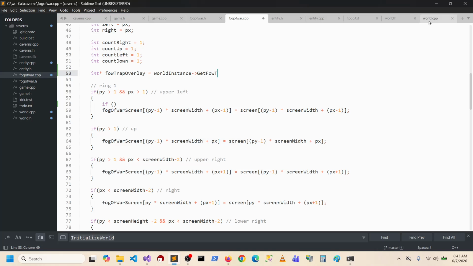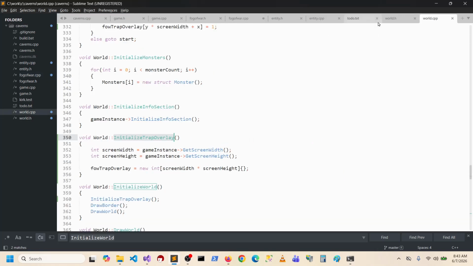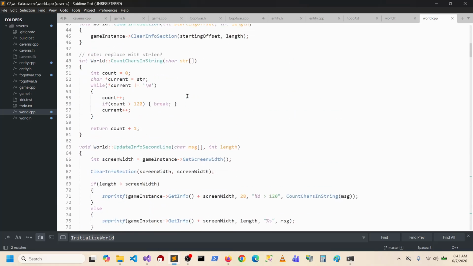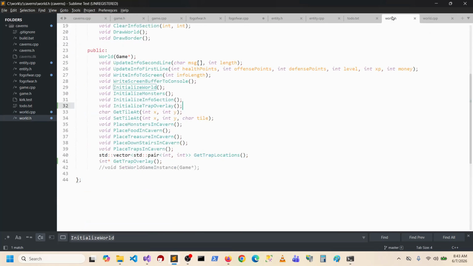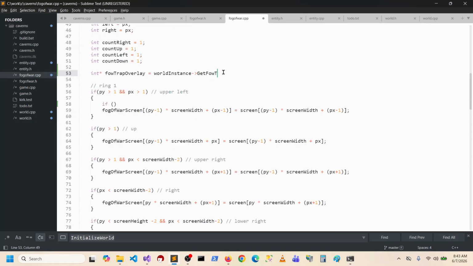Oh, what is it? It was at the beginning, wasn't it? Oh, get trap. It's world. Get trap overlay. Is it public? Yes. All right, let's do that. World instance, get trap overlay. There.